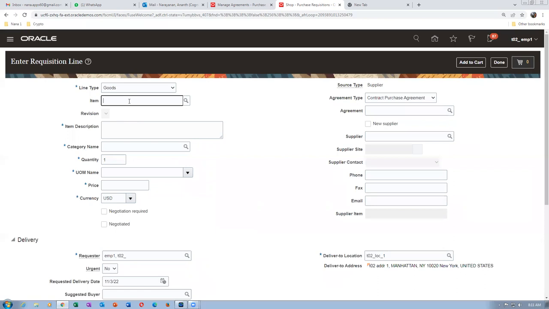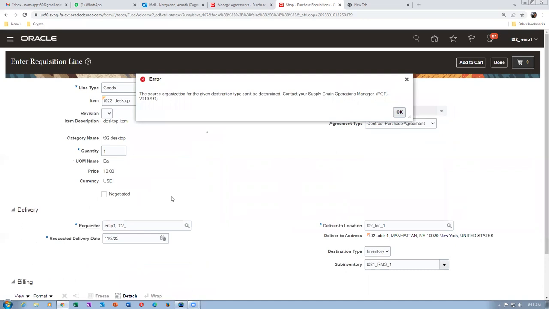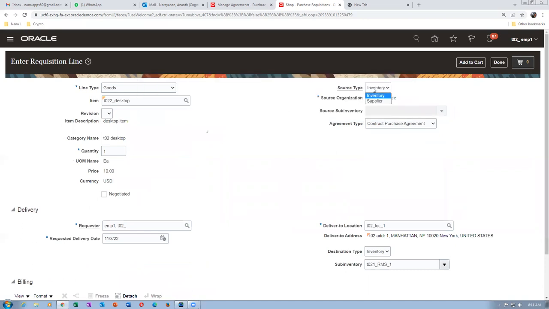So I will now use the desktop, D022, I think. D022 is a desktop. Fine. For desktop, we don't have any BPA at all. So you go there, and then now the requester is negotiating the price actually. So the requester is now negotiating the price with the supplier actually.